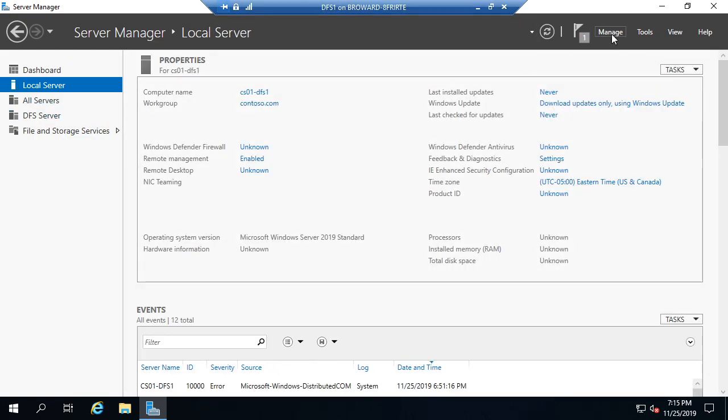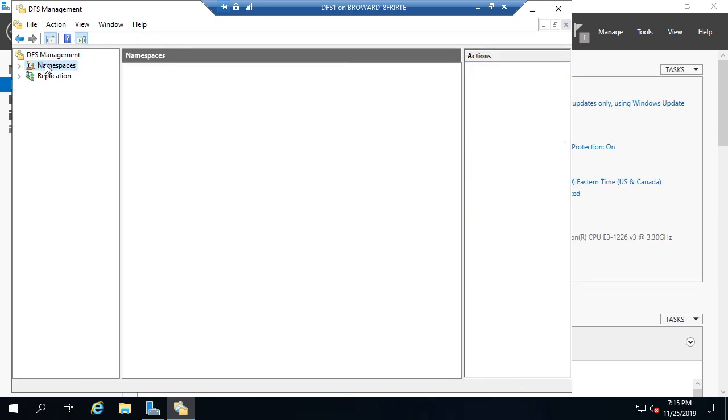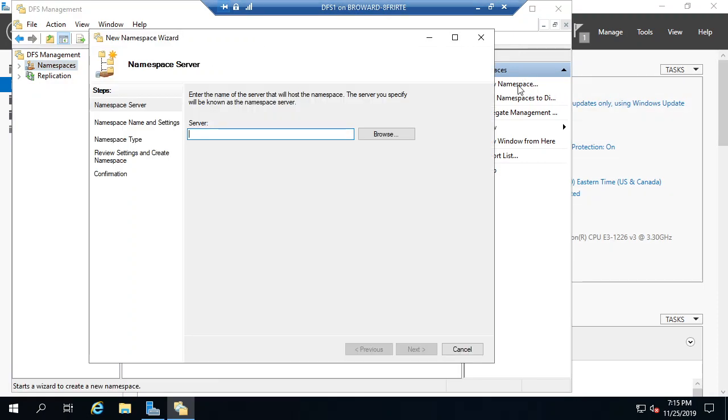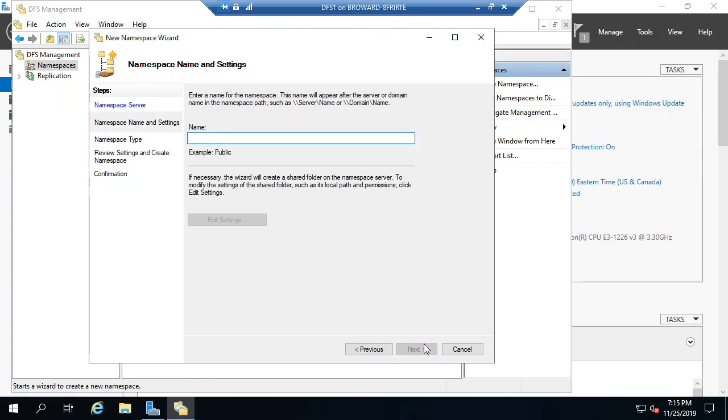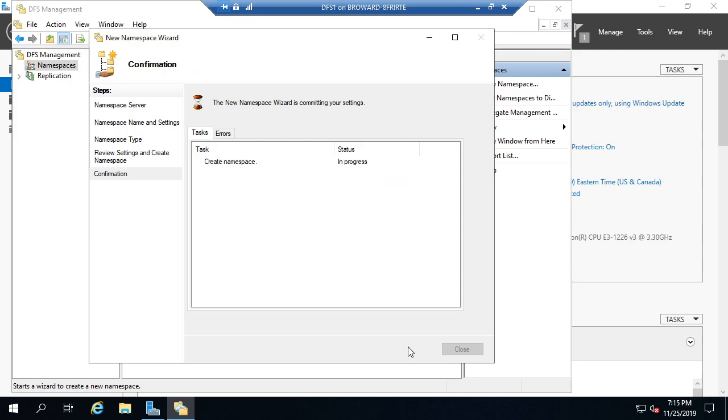So now that that's done, I'm going to configure my DFS share. I'm going to call it public. So I'm going to put in my first server, DFS 1. I'm going to call it public. Make it a domain DFS. So there's replication. Then create.